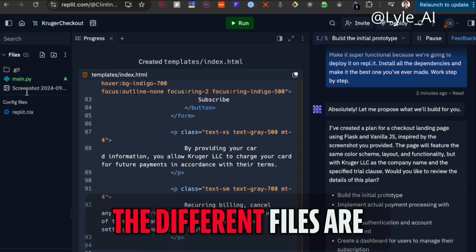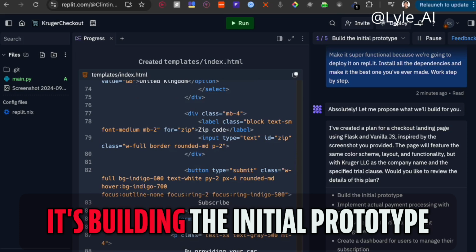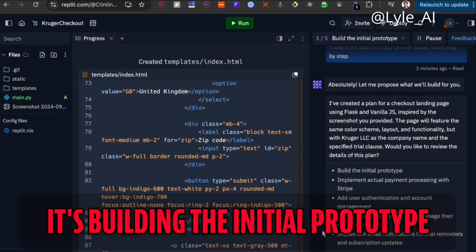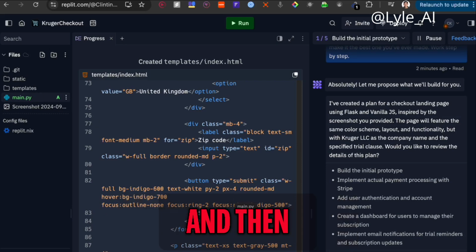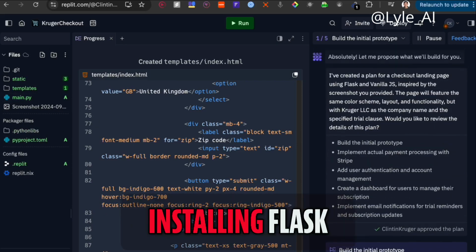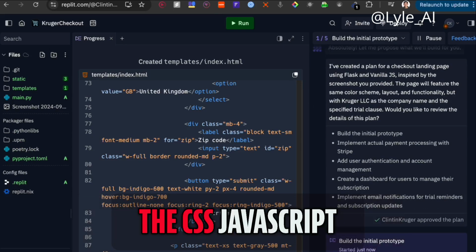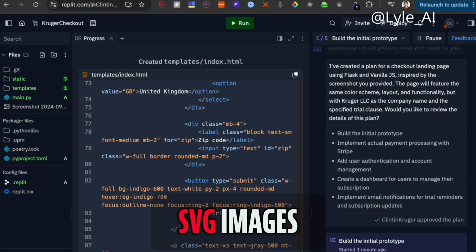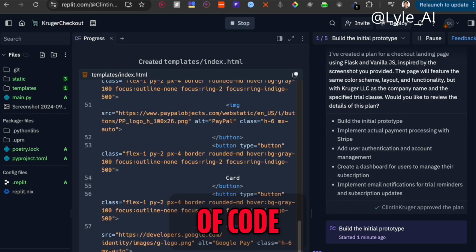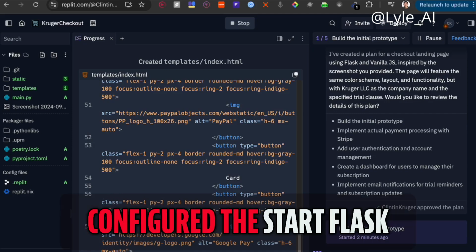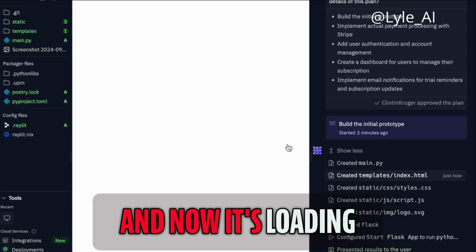Alright, you can see all the different files are being created. It's in progress. Still thinking. It's building the initial prototype. Okay, here it tells you which files it's created. It created the main Python file here, and then it's installing Flask. It put together the templates, the HTML files, the CSS, JavaScript, the SVG images. It's already at 95 lines of code. Alright, I believe it's almost there. It configured the Start Flask app to run this landing. And now it's loading my page.